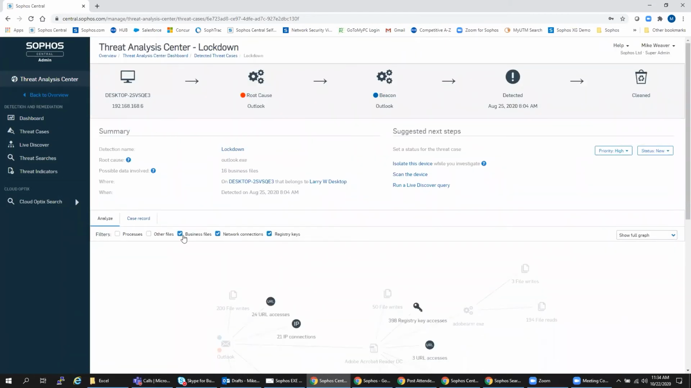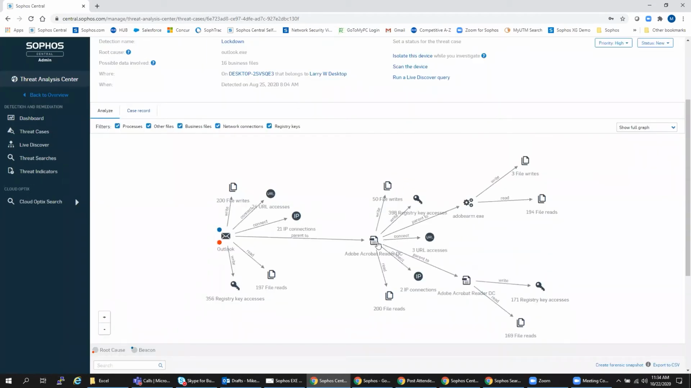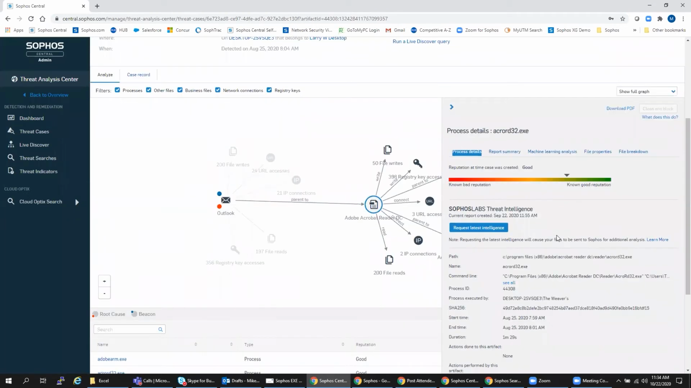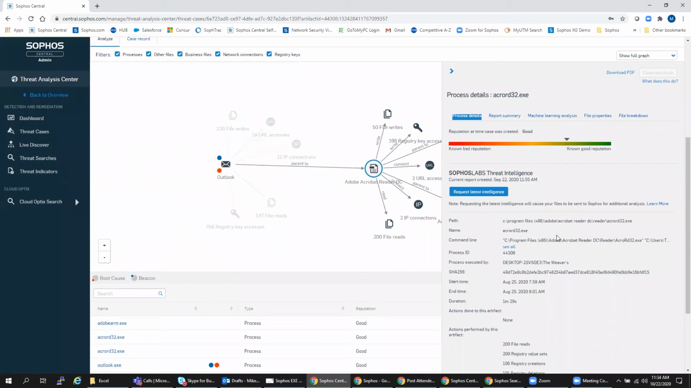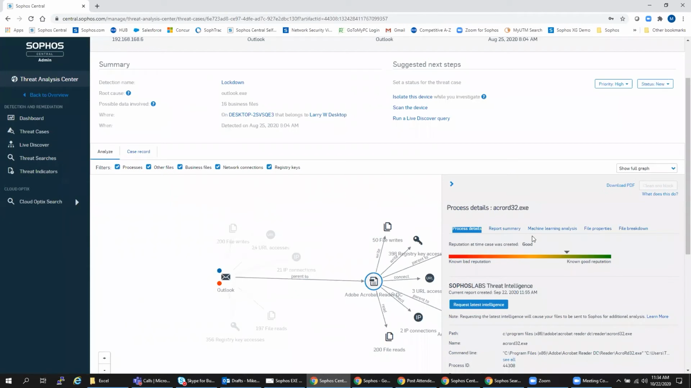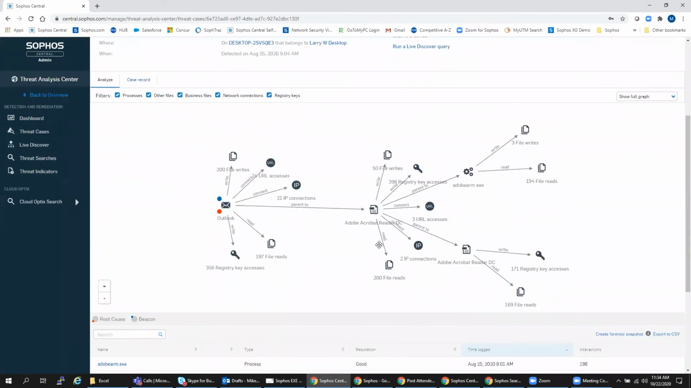If I had any files that were actually caught, I can look at more information about that file. I click on it. It'll give us the threat intelligence, what we call the threat intelligence from the Sophos Labs, of whether this file is any good, whether it's bad, what we see about it. In this case, because it's Adobe Acrobat here, that's why you see the status of good, to have a known good reputation. But the forensics to me is very powerful because it shows you exactly what happened as part of this vulnerability.